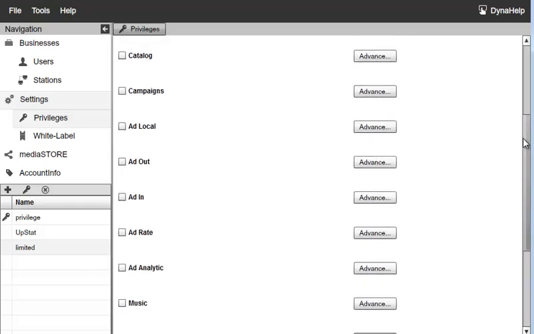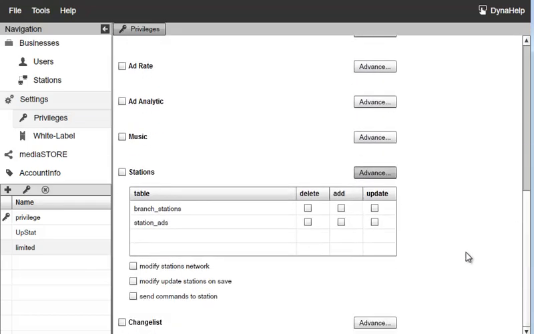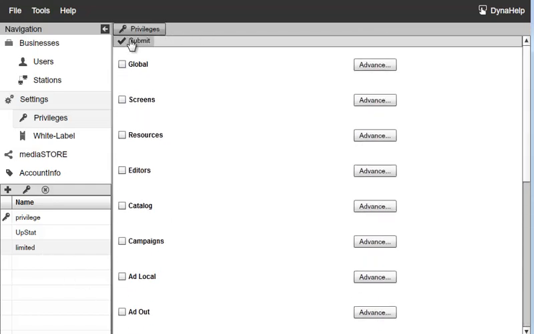The only single feature or privilege that I'm going to enable is the send commands. So right here, enable the send commands to station. That's the only single privilege that limited can do, and I'll go ahead and save my work. Click on submit right here.